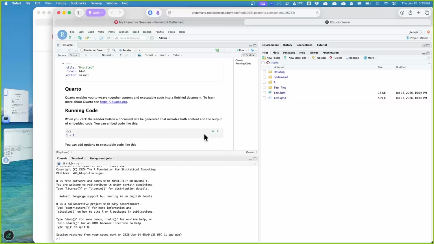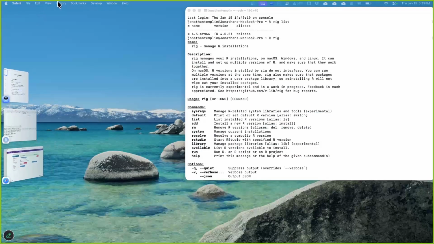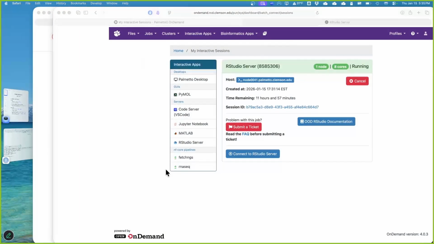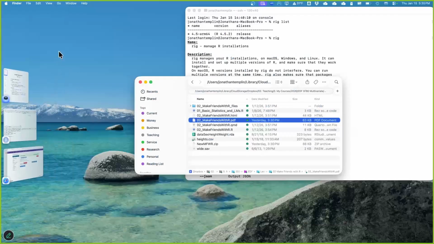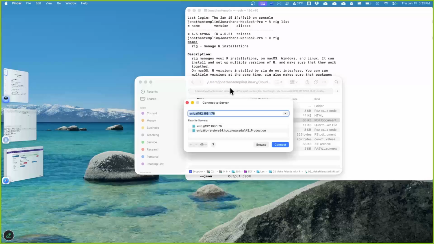A question in the chat: how do I point to a directory on a local machine using the R server? Unfortunately, you can't. The only thing you can do is upload files to it. If you're on Palmetto, Palmetto has a file system. I'm not familiar with what it is. I'm using Mac. Windows has a little bit different way of doing this. Why am I not getting Finder up? Let's go here. In Mac, you can actually connect to a server. You can connect to Palmetto and then upload your files, and it looks like your local file directory.